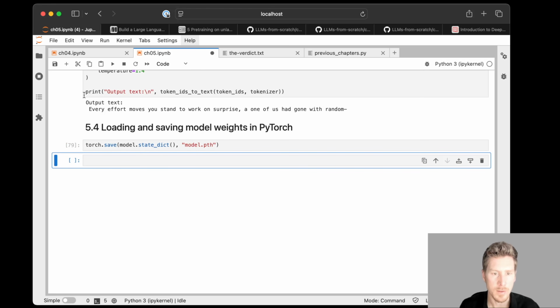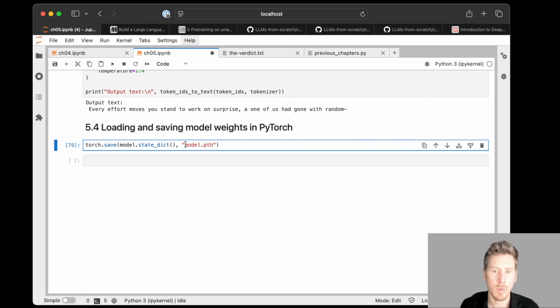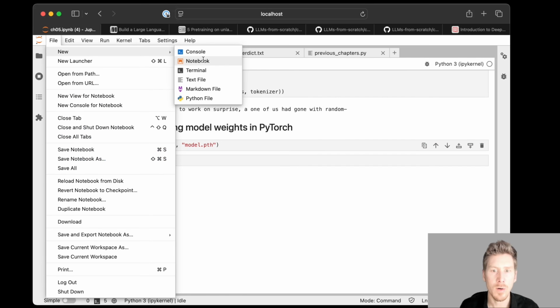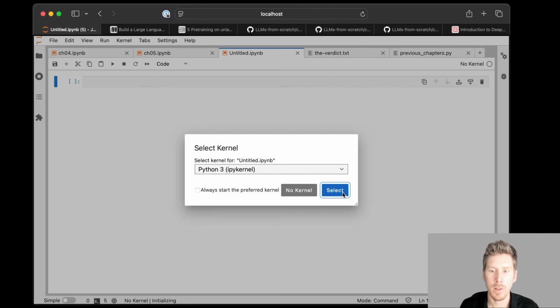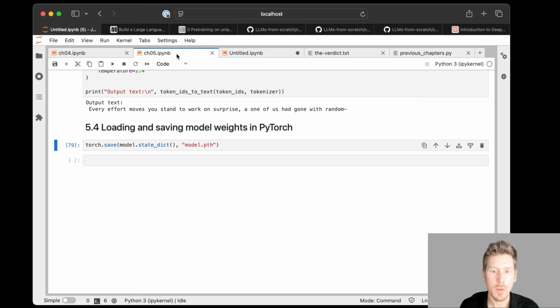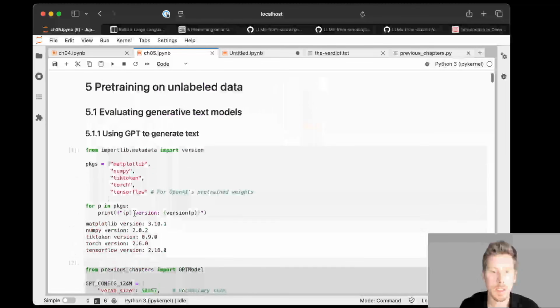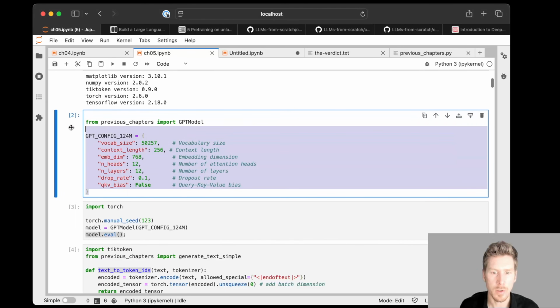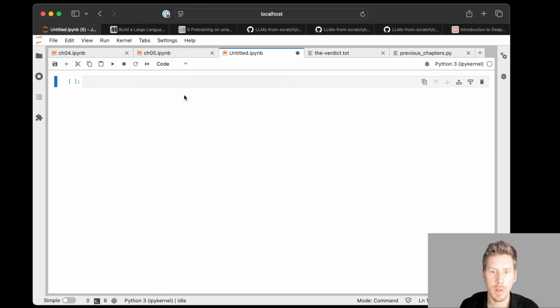Then it should be saved locally to where this notebook is located. You can also be a bit more precise and add a specific path, but here, let's just save it relative to this notebook. Then I wanted to show you, more importantly, how we can load this. Let's create a new notebook here where we don't have anything. In order to load this model, because it doesn't have any architecture information, what we do need is the architecture. We had it in our previous chapters.py file.